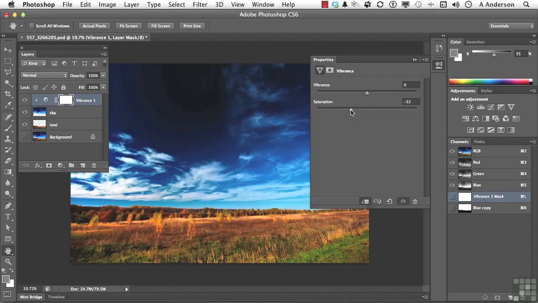And actually, you know what? Coming down this way, that looks kind of neat. Almost looks Ansel Adams kind of way. Let's say we like that. We'll stop there. And we want to work on the next one down.